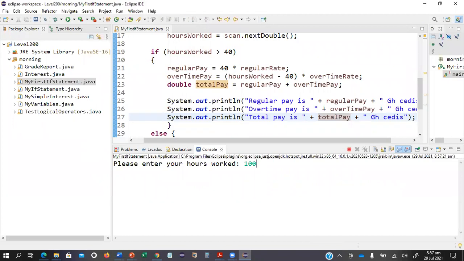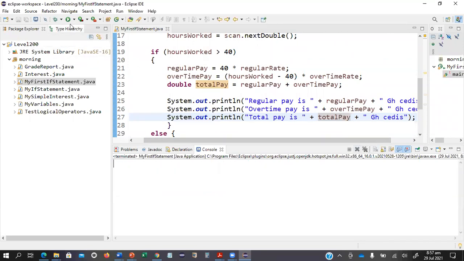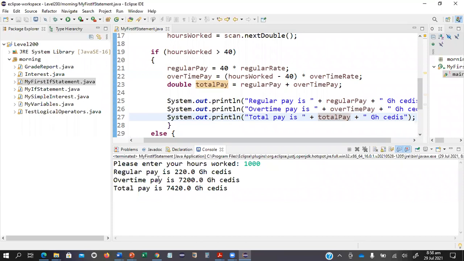So, the person has typed 100 hours, but the program goes ahead to calculate the person's overtime pay. You see, because it's just only one condition: if the hours worked is greater than 40, do this. So no matter what the hours are, somebody comes to say, okay, I worked for 1,000 hours in the week, and then the program calculates the person's overtime pay, 7,200.